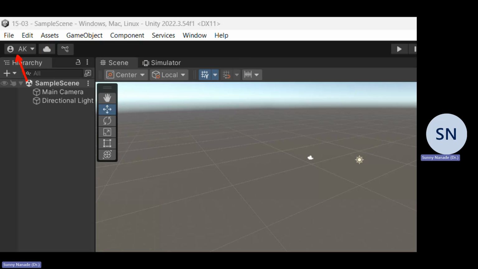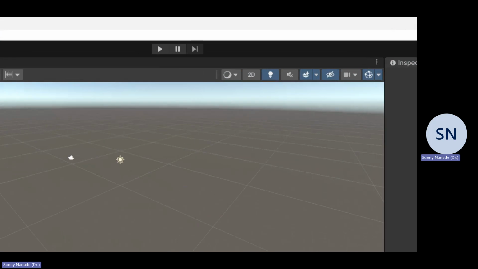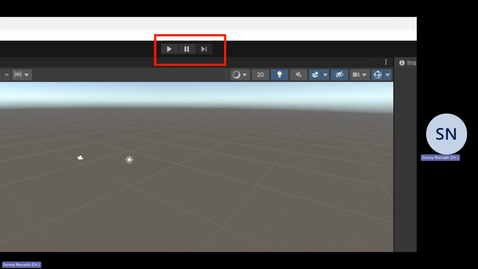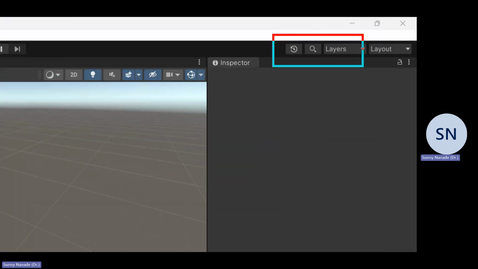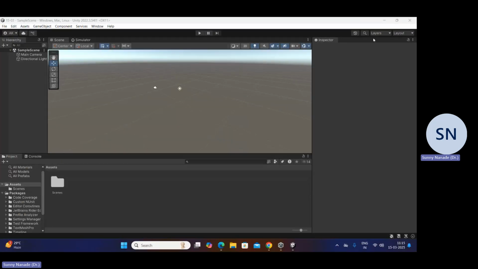Say in the beginning you did not connect it to the cloud, you can anytime click over here and connect to the cloud. Whatever you are making, if you want to show it in a research paper and upload it on Git, here you can fork by using this Git icon. In the same horizontal periphery over here, you have three important buttons: play, pause, and next, followed by these options over here.